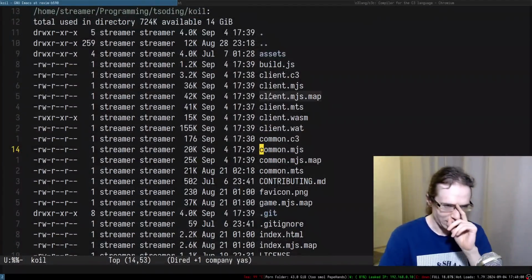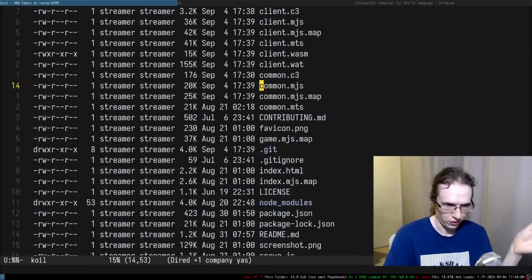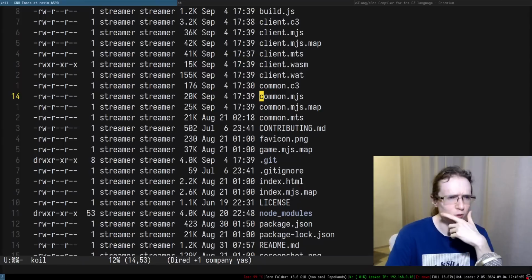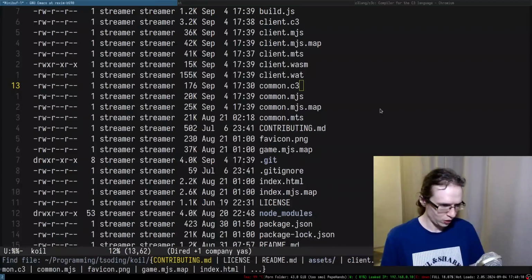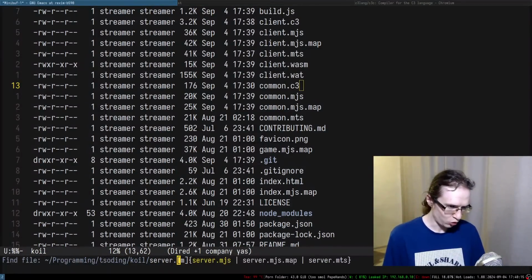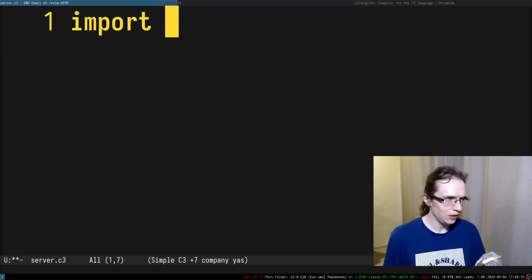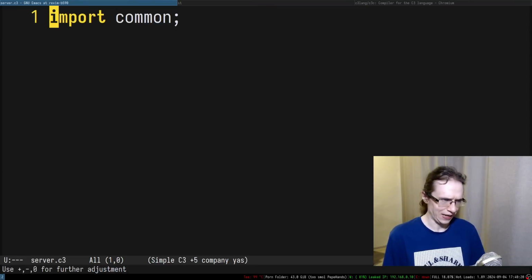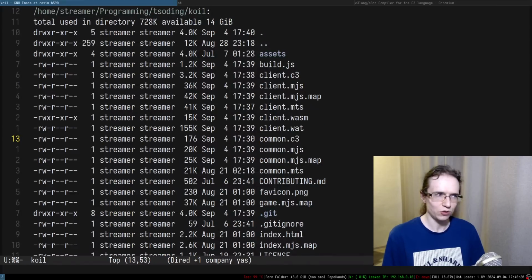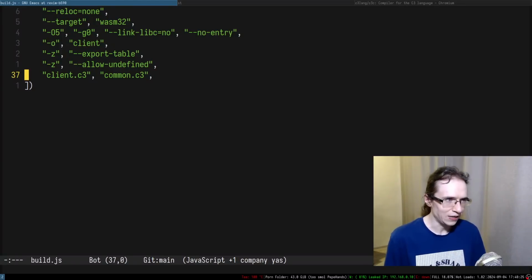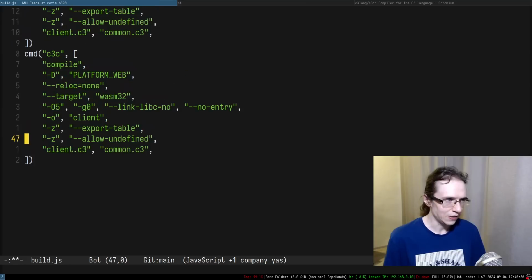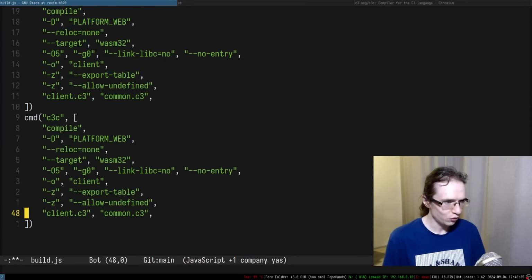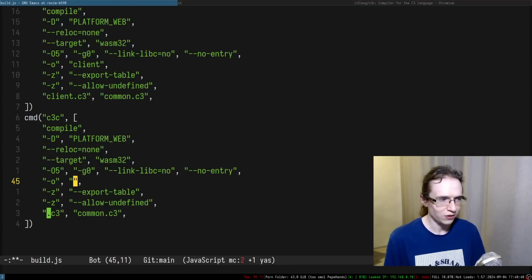So what I want to do now, I want to have a server. As of right now, I don't think it is going to have any useful code. So let me go ahead and just create a server.c3, and it's going to import common, but it's not going to do anything else, right? But I still want to have this file because we're going to have some code in here in the future. And let me add the compilation of the second WASM module in here. I'm going to literally just copy paste this entire thing like so, and I'm going to replace client with server.